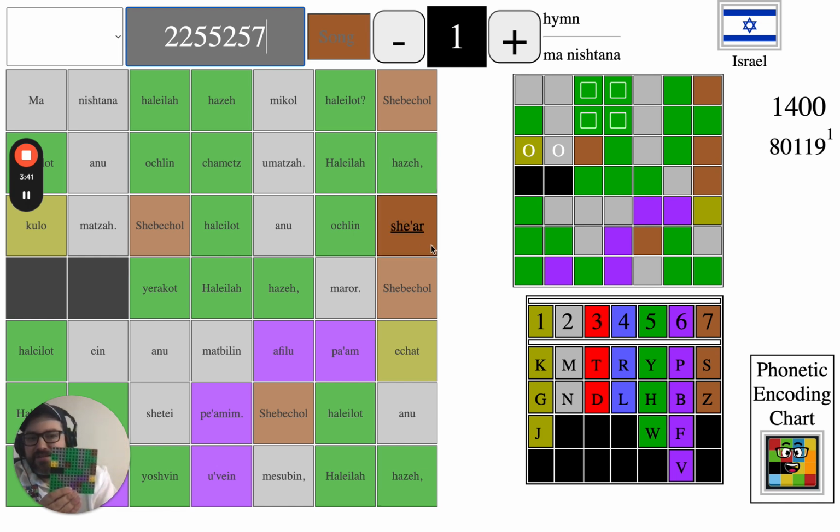2255257. I did that pretty fast, but I'm just using the chart on screen, where 2 are all the words that begin with M and N, like ma nishtana. And green are words that begin with Y, H, or W. So: ma nishtana halayla zeh mikol haleilot. That's the song I'm holding in my hand. I have millions of songs next to me, charts upon charts. But whatever, we're focusing on the computer program here.